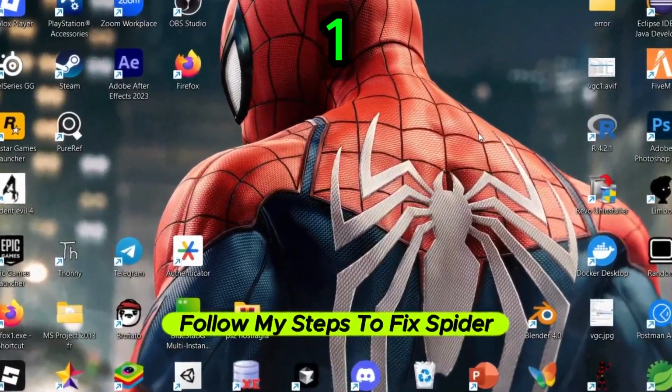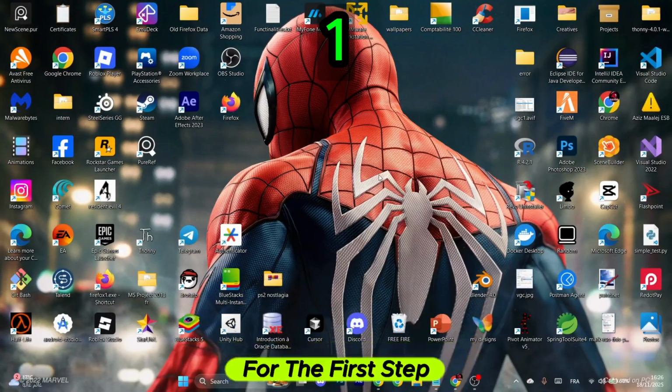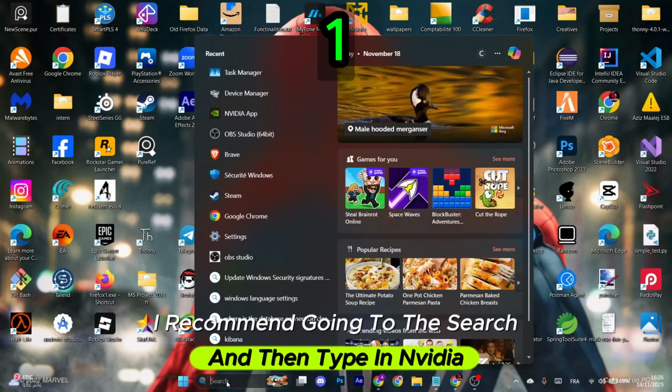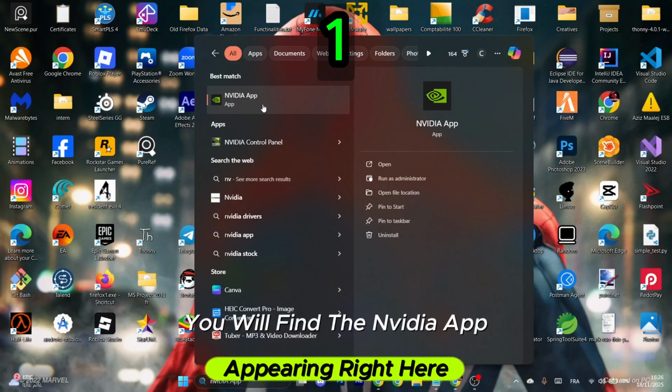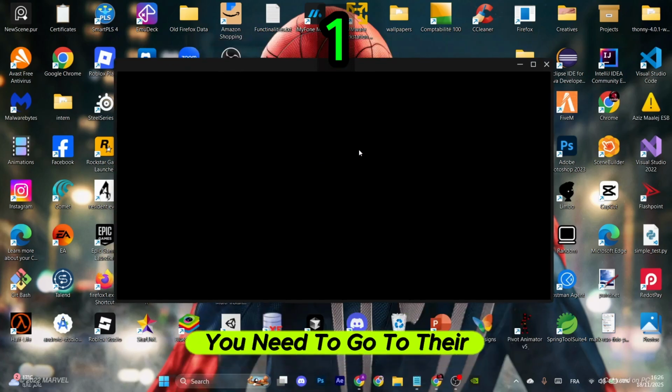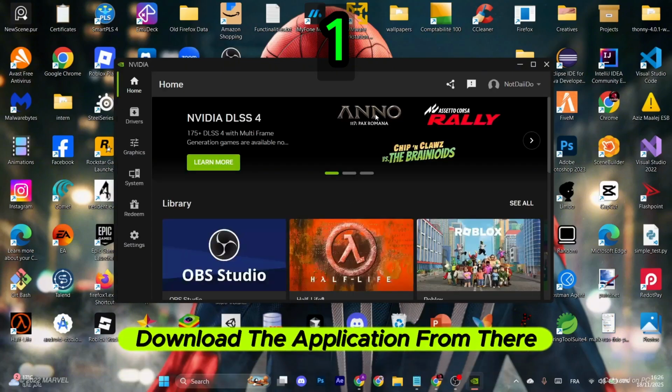Follow my steps to fix Spider-Man Remastered crashing. For the first step, I recommend going to the search and then typing in NVIDIA. You will find the NVIDIA app appearing right here. You need to select it. If not, you need to go to their official website and download the application from there.